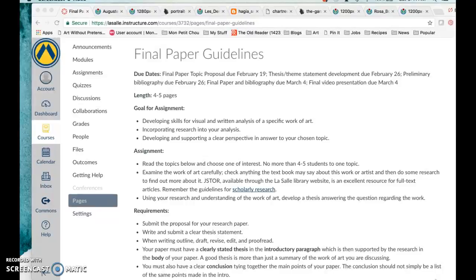So at the top here of your guidelines page, you can see that a proposal is due February 19th. You're going to have to do a thesis and theme development statement due February 26th. There's also a preliminary bibliography due the same day. And then the final bibliography and paper are due March 4th, as is a final video presentation, which I will be going over in a separate video.